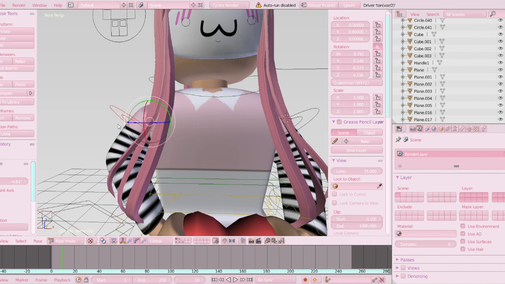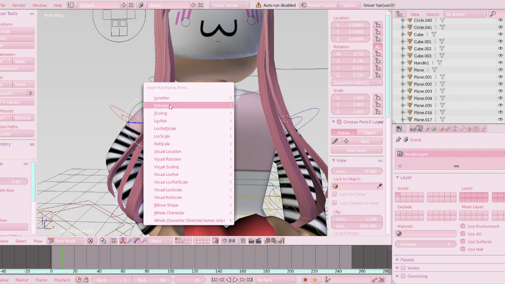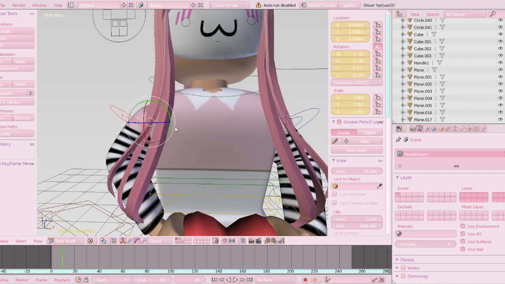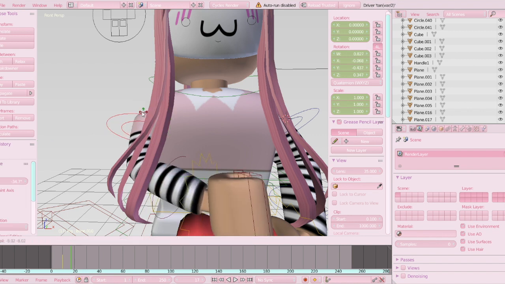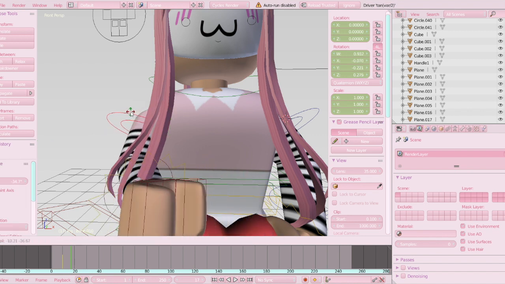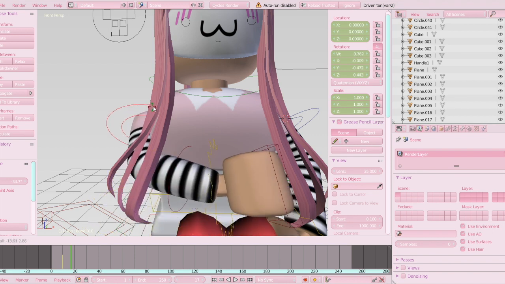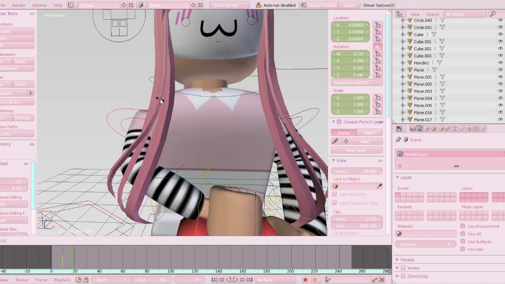Then you're just going to click on one of the parts, and then press I, and then Location Rotation Scale. So right there, press that, and then you're going to move the green line to where you want the movement to stop. So I'm going to do it at frame 16, or move it a little bit to 17, and then I'm just going to go ahead and move the arm to where I want it to move to. I'm not sure if that makes sense, but you guys will see later.